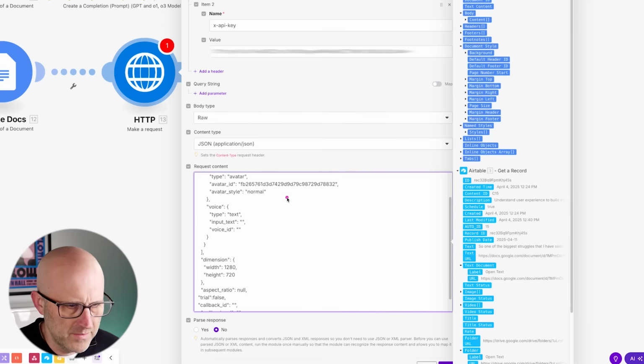And now I can come to the text input, and that's going to be the text from our document here. So I'm going to come here and put text content. Notice I'm putting these placeholders in between the quotes here.